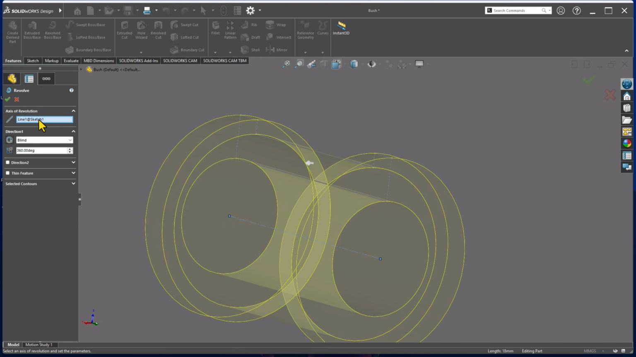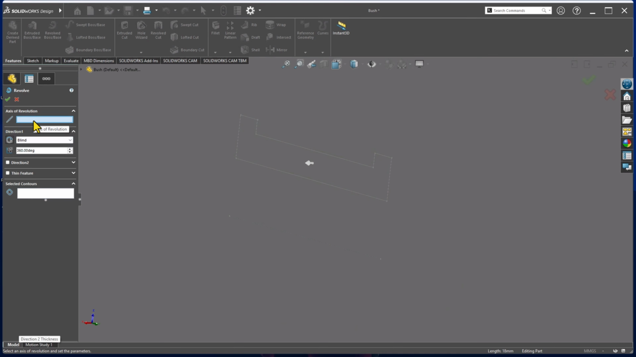In the axis of revolution, we will select our axis. But before that, make sure this direction option is set to blind. Here in the selected contour, we have nothing. So let us delete the axis by selecting it and pressing the delete button. Then here we can select the plane instead. And finally, select our axis as the axis of revolution.